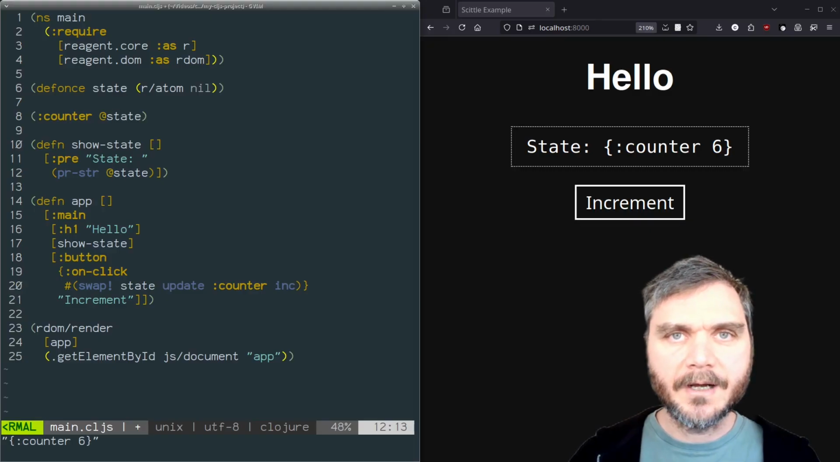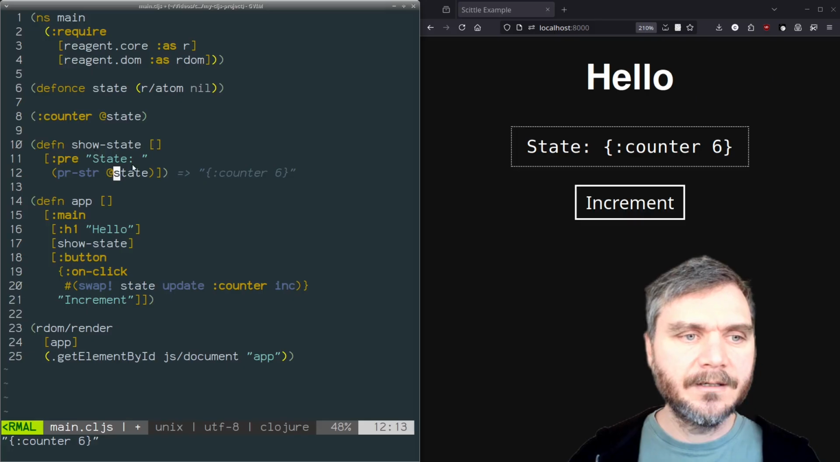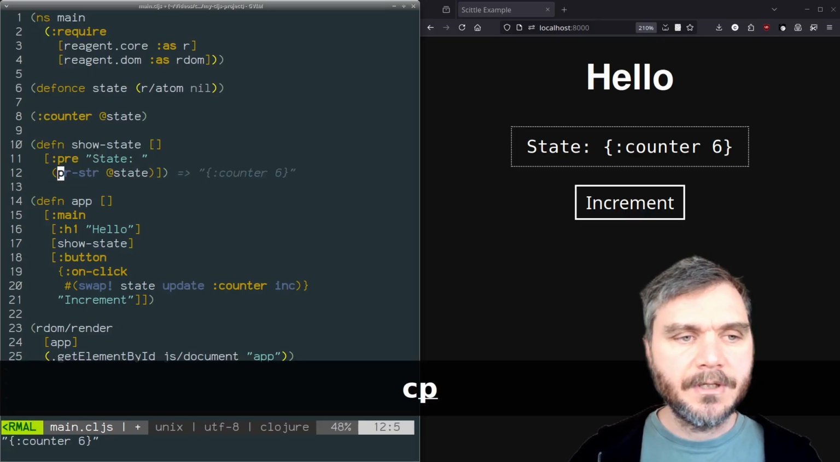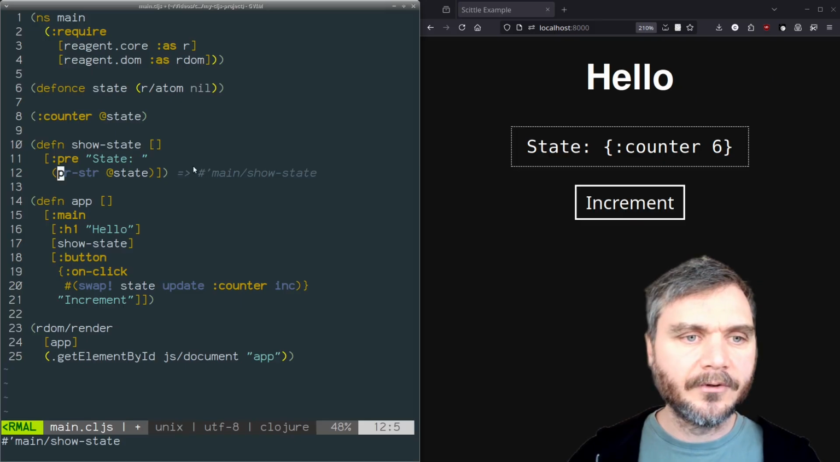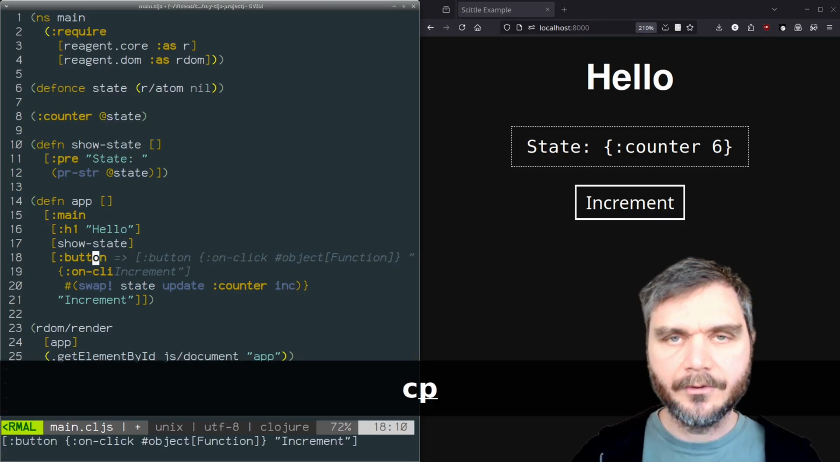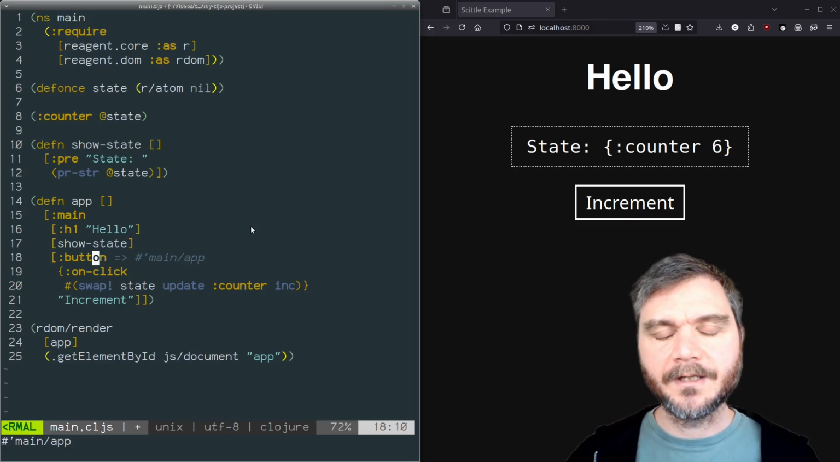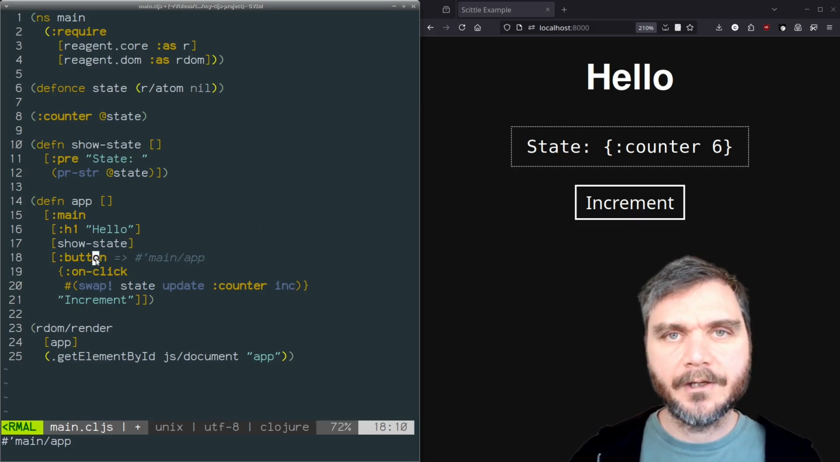My plugin also binds 2 new key sequences, being cpi, which evaluates the inner form, so in this case, that's pr-str @state, and cpo, which evaluates the whole top level form, which in this case is the show-state function itself. So if you're inside a function, you can reevaluate just the part you're looking at, or you can evaluate the entire thing to hot load it into the browser. Fireplace has existing mechanisms to do this, but I found them a little bit fiddly, and I wanted a key sequence for evaluating inner and outer forms without changing my cursor position.